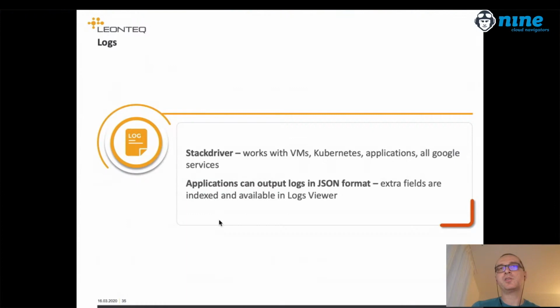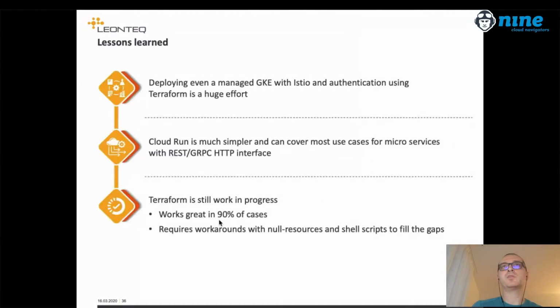So some lessons learned. Deploying even a managed GKE with Istio and authentication using Terraform is a huge effort. It took us some time to actually get Kubernetes up and running with an Identity Aware Proxy. Google Cloud Run is actually much simpler. It's basically Kubernetes and serverless, right? Cloud Run is a managed solution, so it's much simpler and can cover most of the use cases we have for microservices with REST, gRPC, HTTP interface.